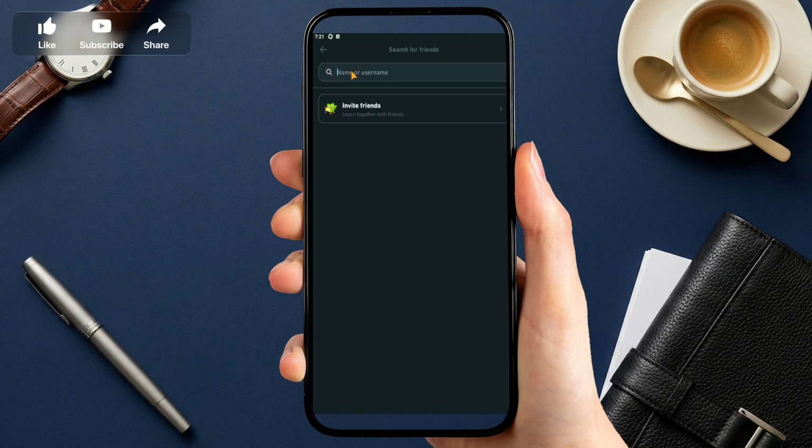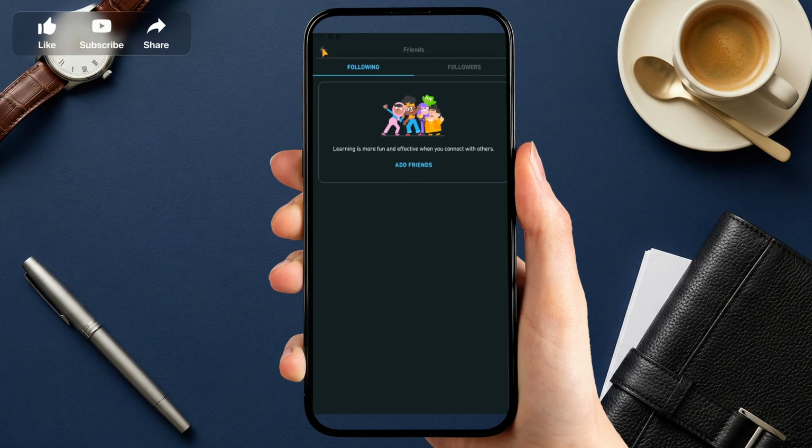That's all there is to it. Open the app, tap your avatar at the bottom, go into followers to review any requests, switch over to following if you want to see who you're connected with, and use the add option whenever you're ready to bring more friends into your learning journey. If something doesn't look right, try refreshing the page or updating the app, and you'll be good to go.